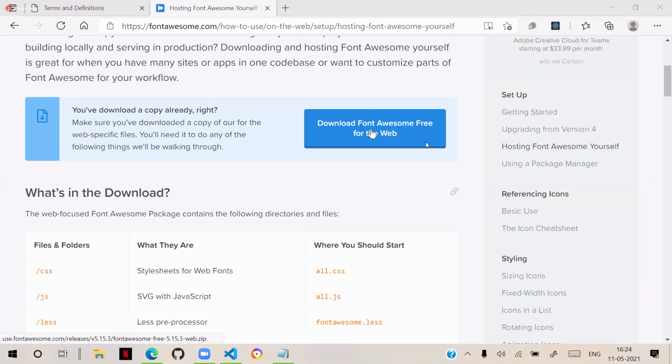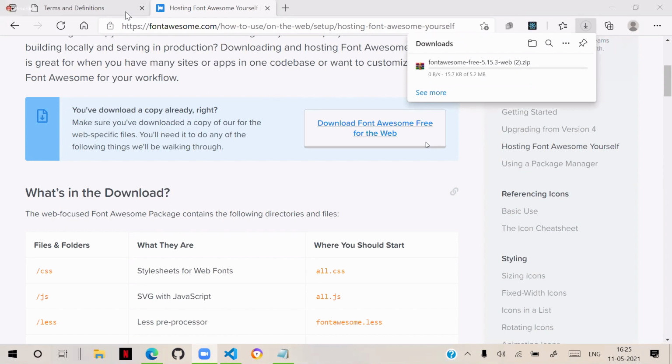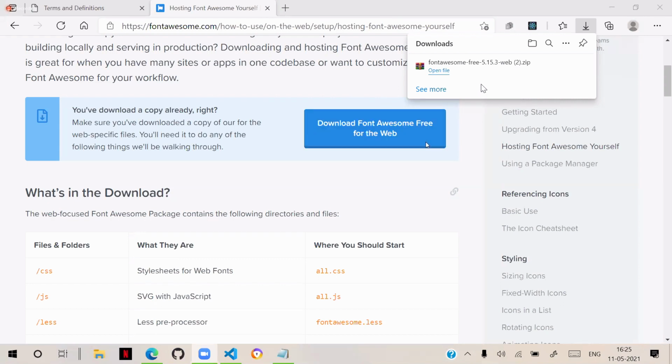Now, here I will click on download Fontawesome for free. And so the Fontawesome will be downloaded for our website. Fontawesome is downloaded here onto the PC. Yes, you can see the Fontawesome zip file is downloaded here.